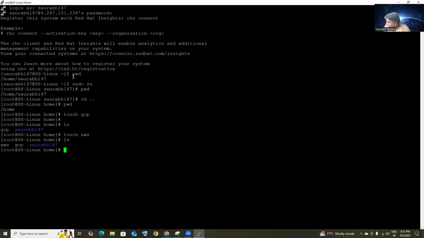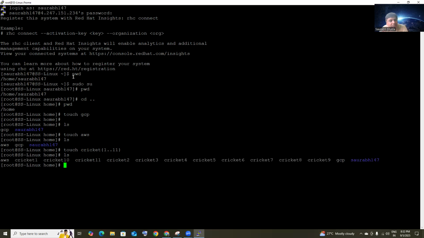And let's say you want to create multiple files. How can you do that? For creating multiple files, you can say touch space cricket, and then you put this bracket and say 1 dot dot 11, and I will close this and press enter. Now let's say ls. So you can see AWS is there, cricket 1 is there, cricket 10, 11, 2, 3, 4, 5, 6, 7, 8, 9. All the files have been created by using this touch command.